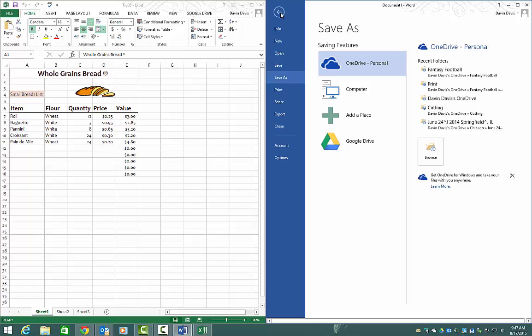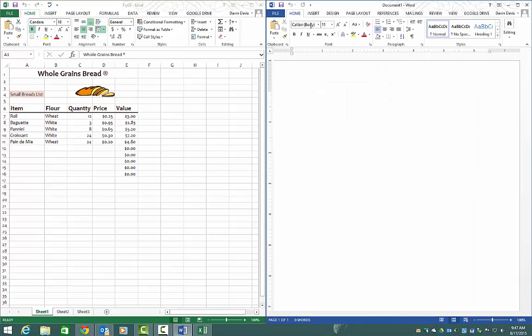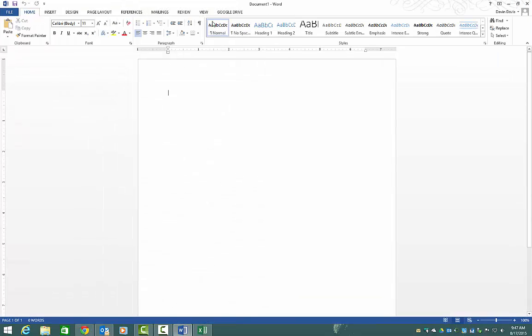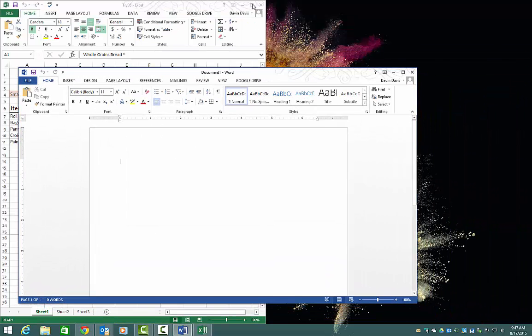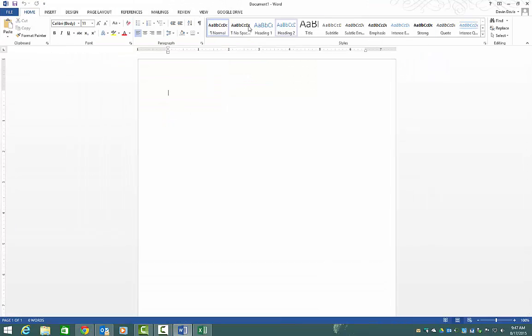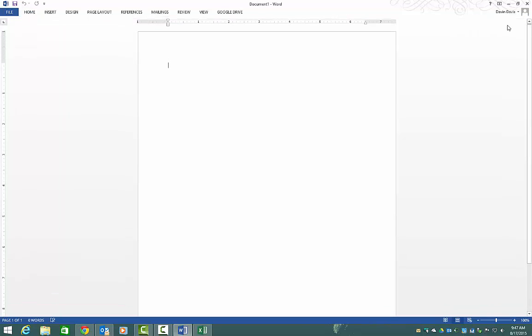Okay, going through parts of the screen, this right here is called the ribbon, and it looks the same as it does in Excel also, so I'm just going to use Word as an example for the rest of this. But this is the ribbon. Okay, so sometimes if you accidentally hit that button, you'll notice that the ribbon disappears.